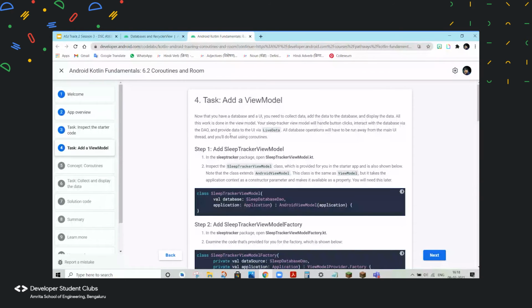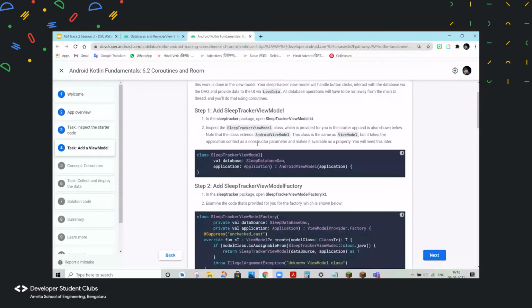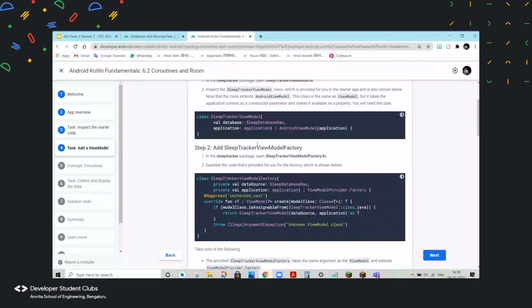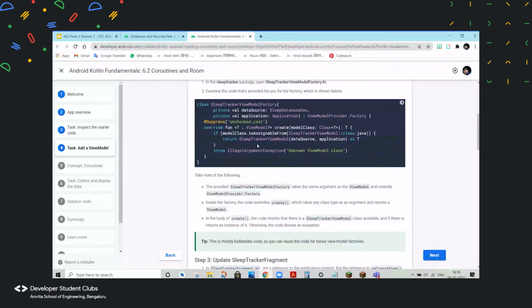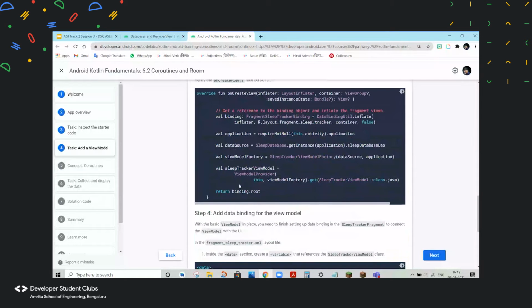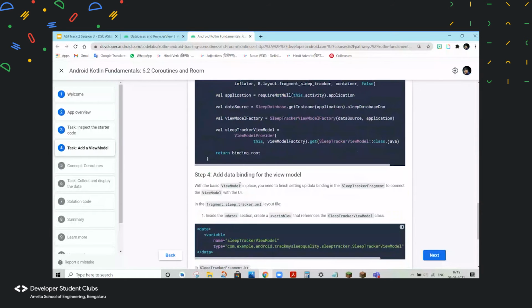So keeping in line with our app architecture concepts, the first task is to add a view model for the sleep tracker app. It's just updating all the code we've done so far with respect to the view model to make sure everything is in line with modularity, readability and maintainability with respect to the MVVM pattern.